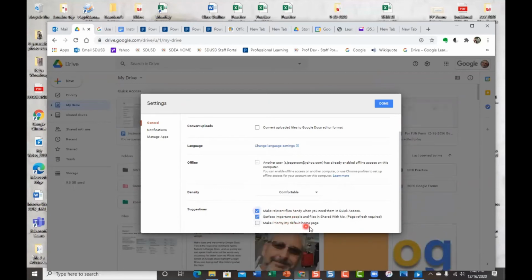Surface important people and files and shared with me. Page refresh required. Okay, not sure exactly what that's going to do, but we could do that. Make priority my default homepage. Oh, interesting. So my Drive user interface that I have with the priority option over on the left, if that's what you decide you want to do and you don't want to see your quick access and folders and your files like that, you could click that, and then that becomes your new desktop. So when you hit Drive, what you're going to see is the priority one. Again, priority's just been added not too long ago, so this is another feature that has become available.